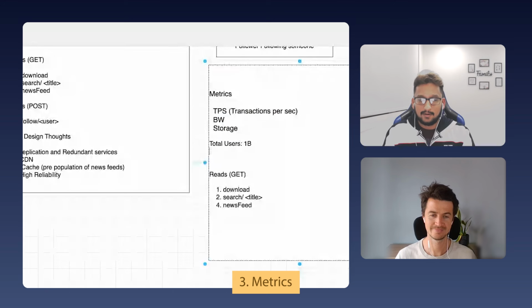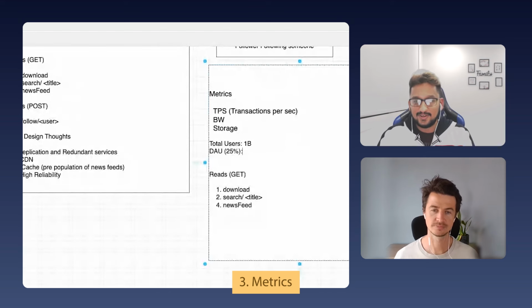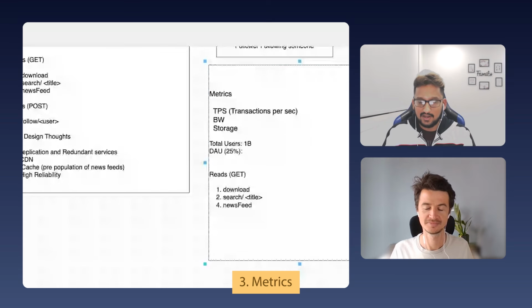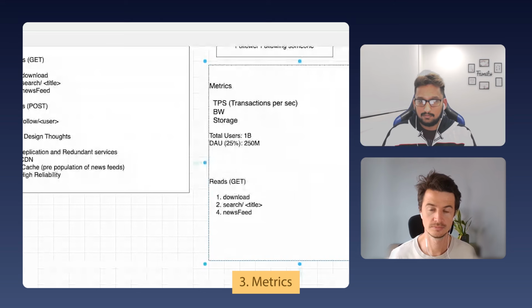Cool. And what is our daily active users on the platform? Yeah, I think we can say 25% of those would be daily active users. Okay, so it's a pretty popular system. So 25%, so looking at close to 250 million daily active users. So cool.